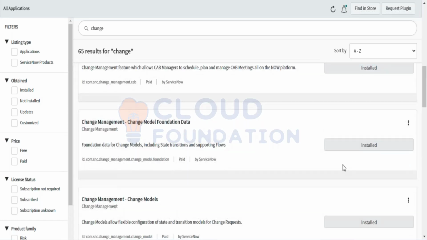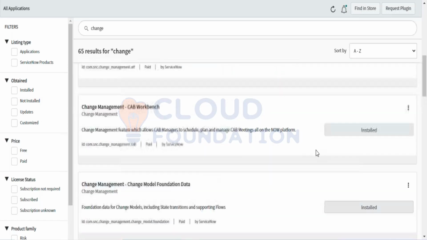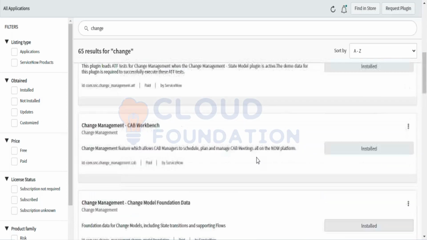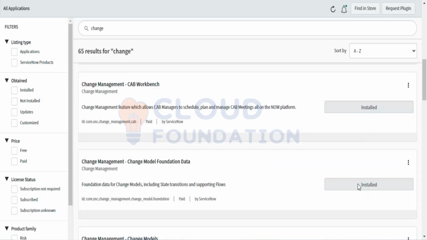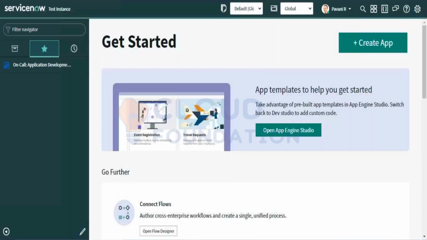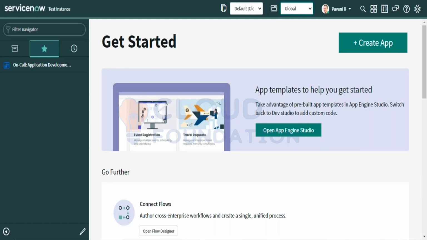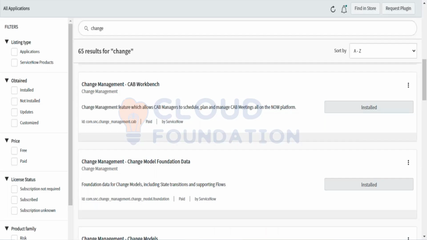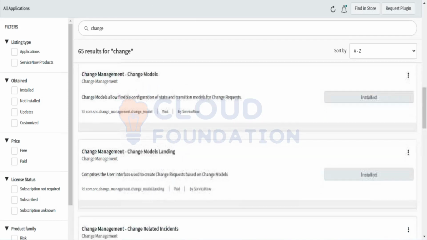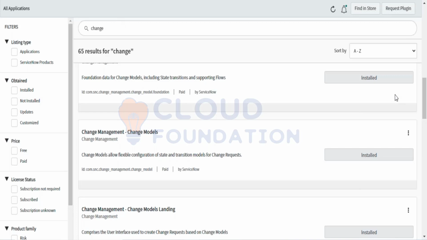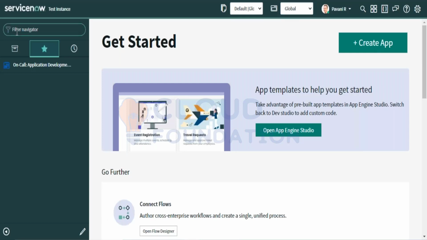See, change management CAB workbench is installed. We didn't install anything specifically here. It is installed as part of the global application itself, out of the box. We never went ahead and installed these within the PDI as out-of-the-box functionality. All these plugins were installed, which is why we are able to see incident, change, and problem in the global scope. Had they not been installed, we wouldn't have been able to see them.